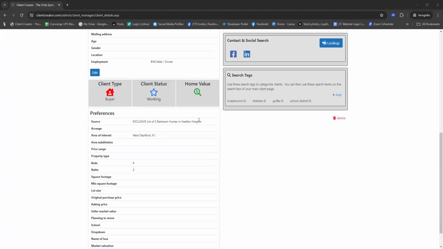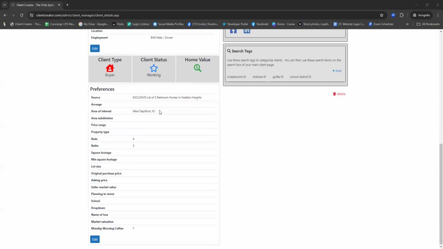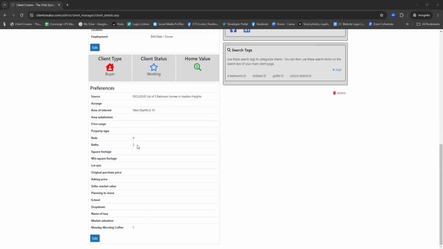The source of the contact is going to be coming in. So this is the lead capture page that they signed in with, the type of homes that they're looking for. And this will have all of the information that they're looking to get, the area of interest, the number of beds, the number of baths. So anything they populated in the lead capture page will be populated here.